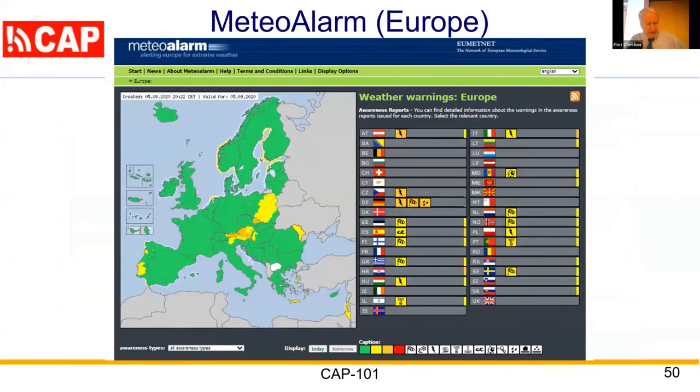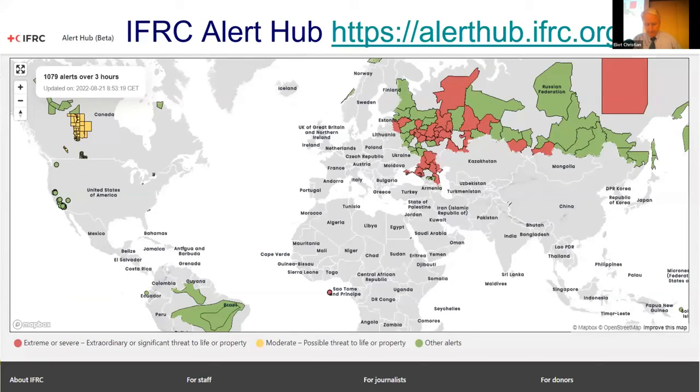Meteo Alarm is operated on behalf of 37 European national weather services, and it publishes a CAP feed specific to each nation. So the aggregation serves European scale needs, like travelers. So you can say, hey, I'm not in my normal country, but I want to know what's happening here. But it still serves each nation's own needs because they have that national CAP feed. And Meteo Alarm gets aggregated into the global scale alert hub as well.